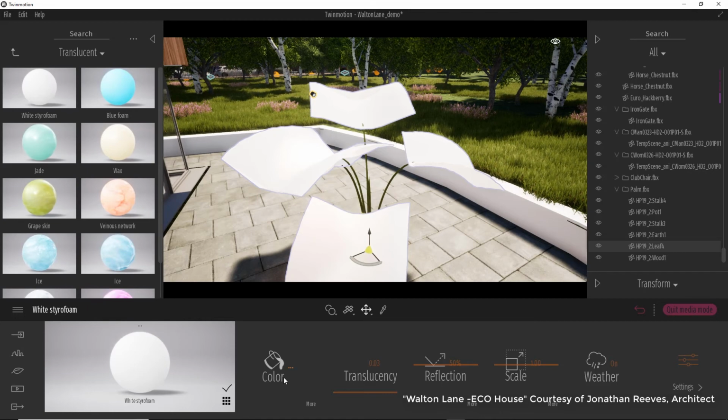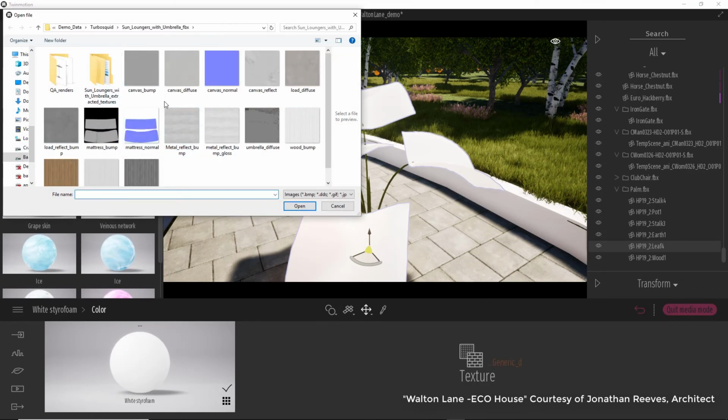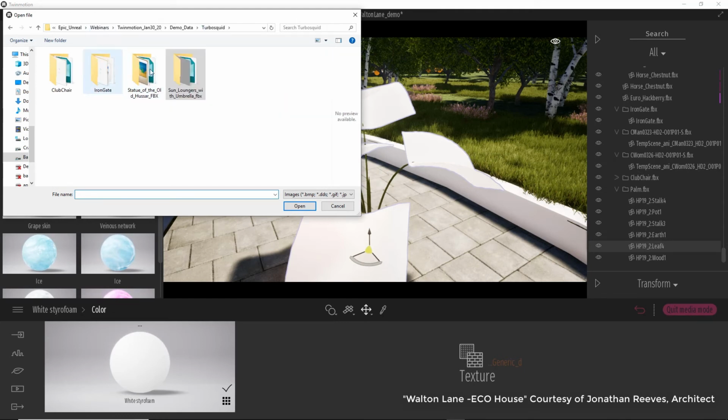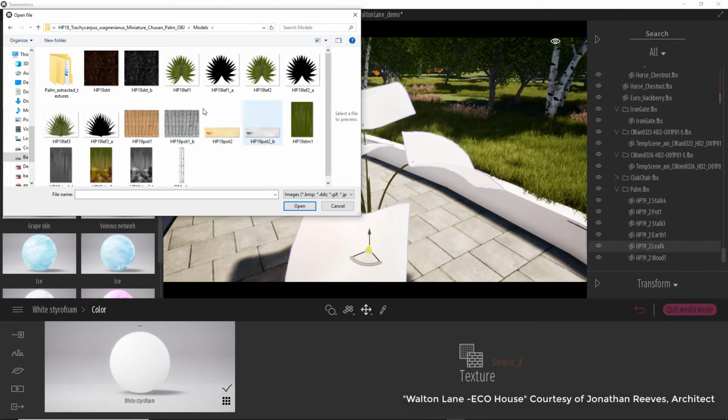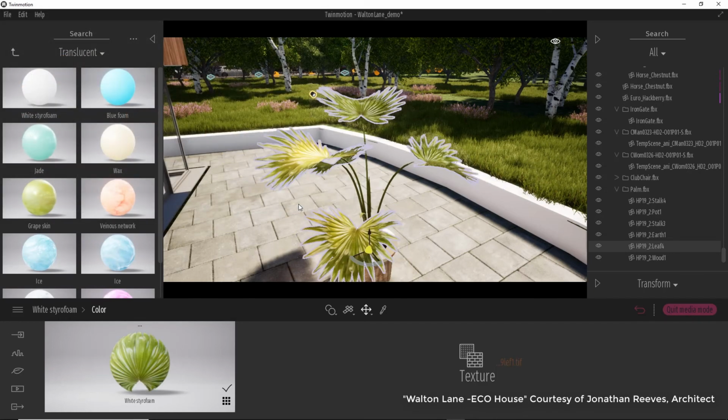I'm going to go to the color mode, and I'm going to click on more. And then once I click on that with the texture, I'm going to open up into here. I'm going to find where my X-Frog palm tree is, and it's in here. I'm going to go to the textures, which are in here, and I believe the texture we want is this guy. And there we go.